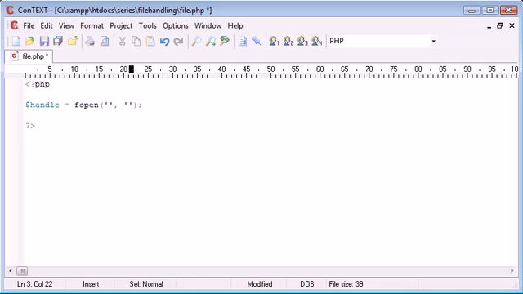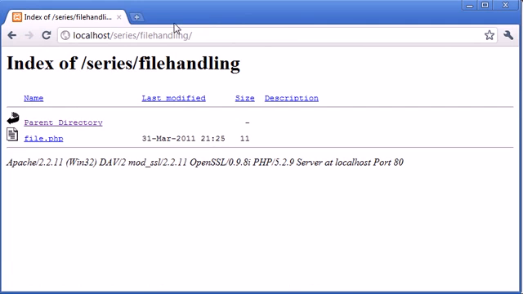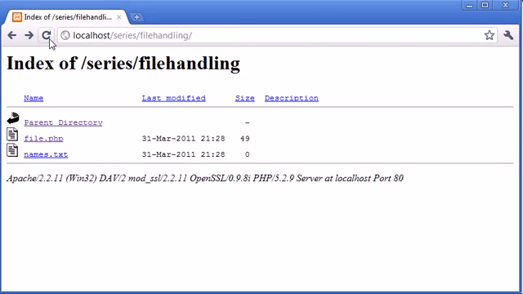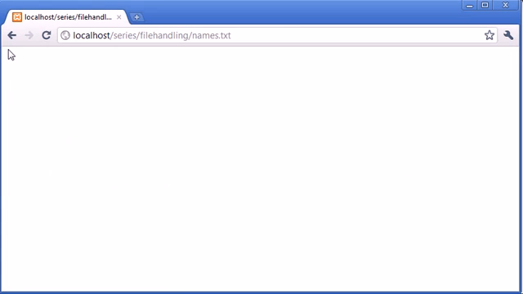So in this instance I want to write to the file, so I'm going to use W, and the file is going to be called names.txt. So it's a text file, so we can open it up and view it as text. Okay, so now if we run this PHP script, let's refresh here and click on file.php. Nothing has happened as yet. If we go back and refresh, you can see that a file has been created called names.txt, so we can click on it. There's nothing in it at the moment.